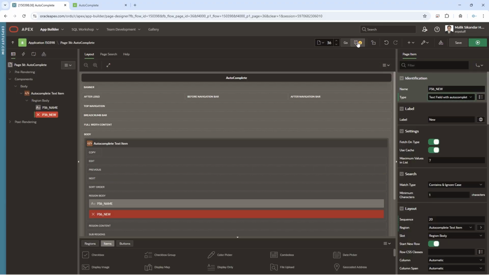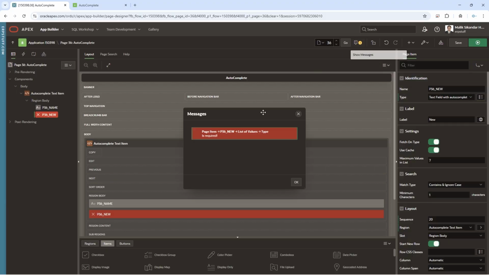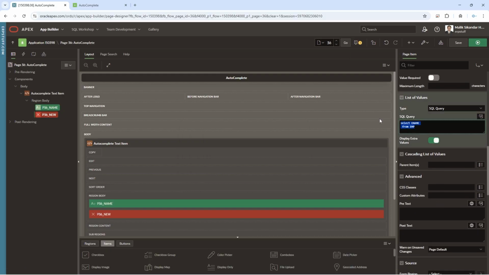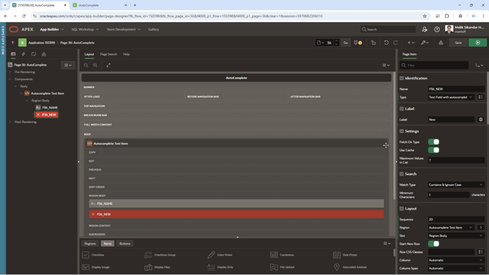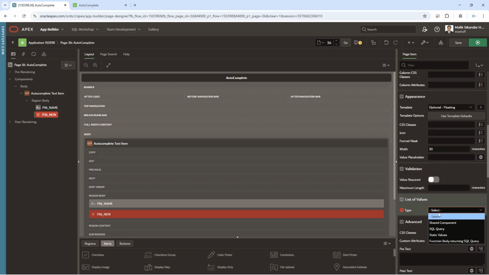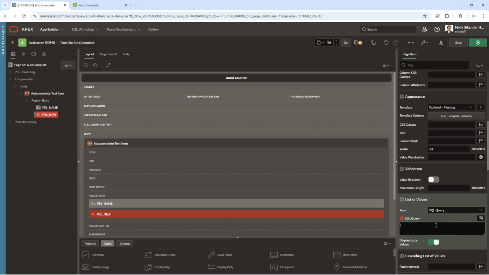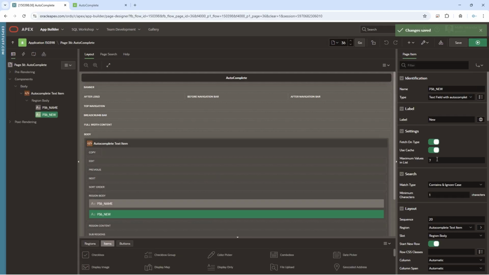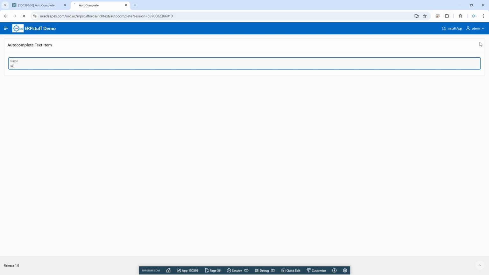Immediately it will throw an error saying it needs to be an LOV. Let me copy the LOV query from here itself instead of writing it, give it a name and save it. By default, the maximum is 7, minimum characters is 1, and match type is contains and ignore case. That's it, nothing else.